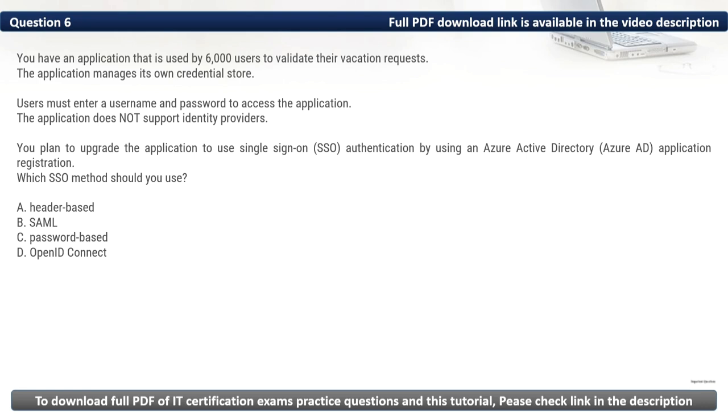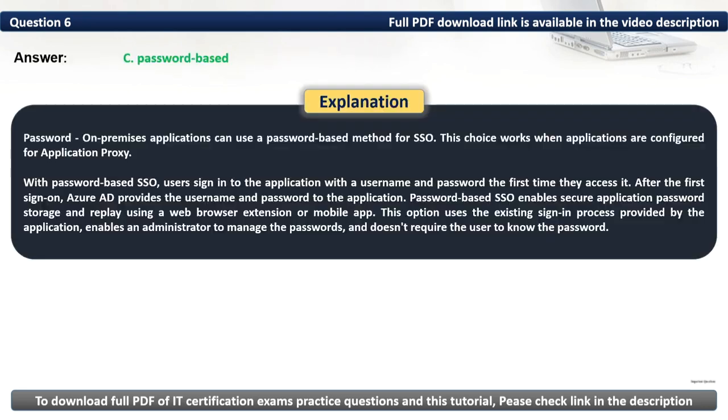Here in this question, based on the given scenario, the SSO method that we should use is password based. Thus, the correct option is C. Password. On-premises applications can use a password-based method for SSO.